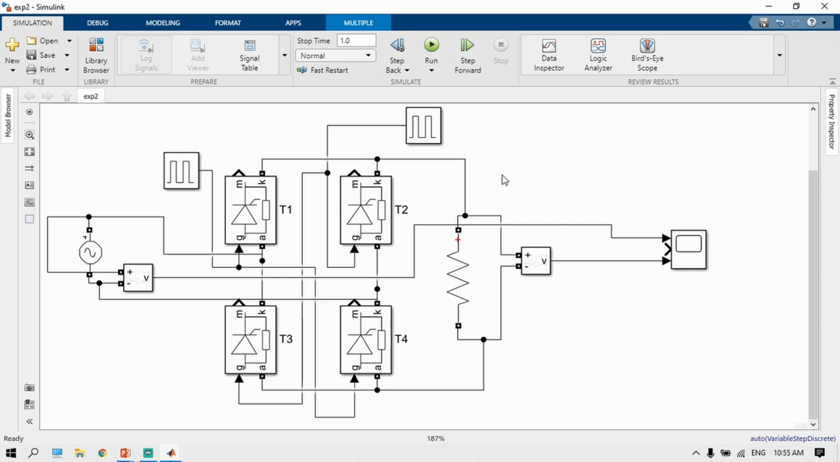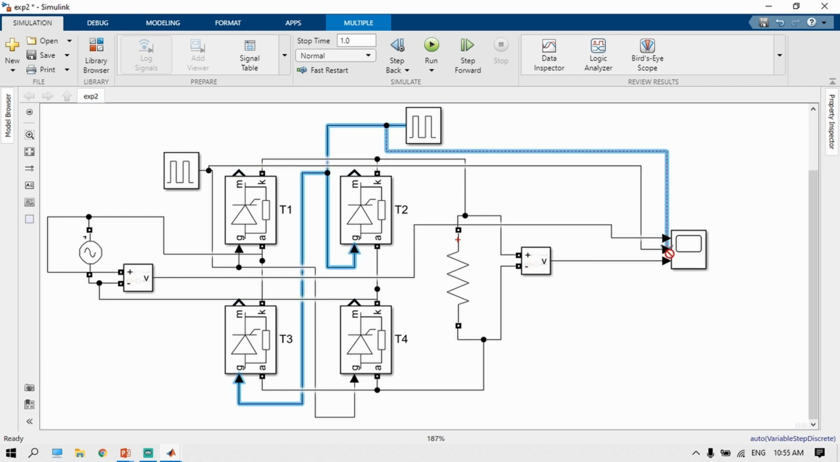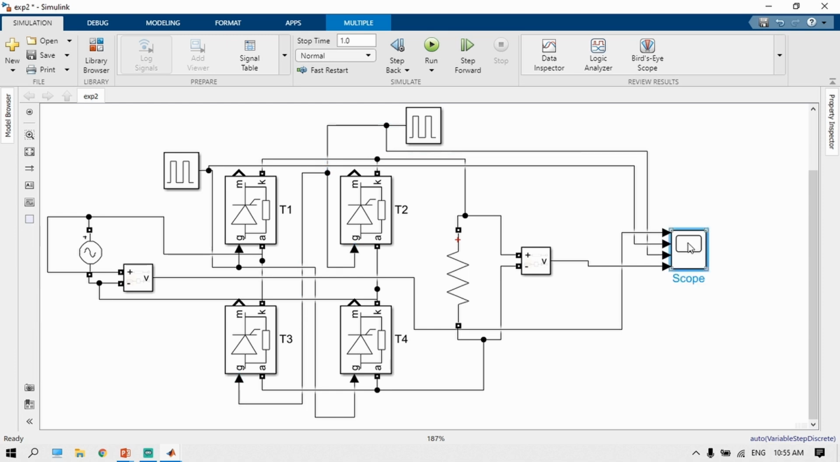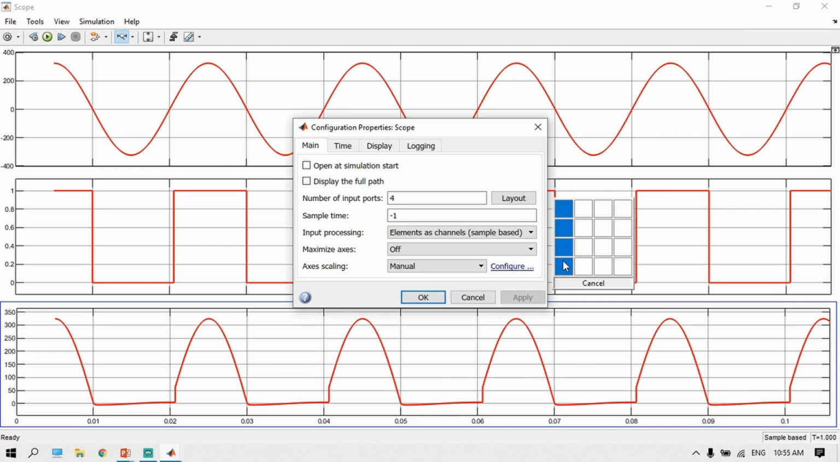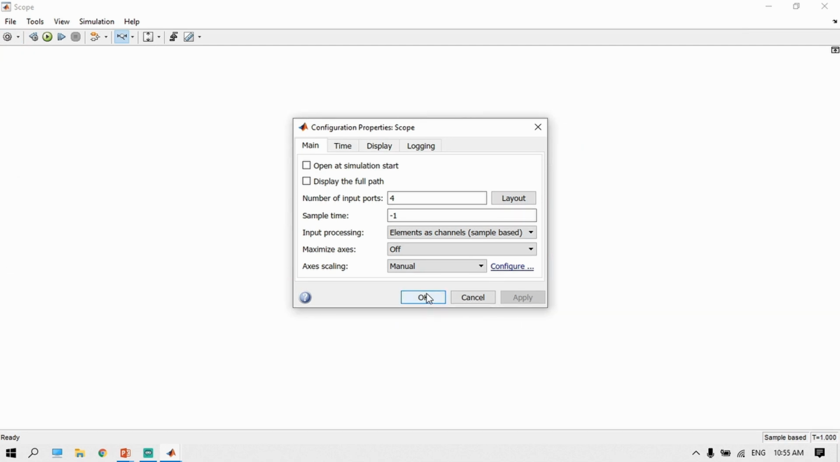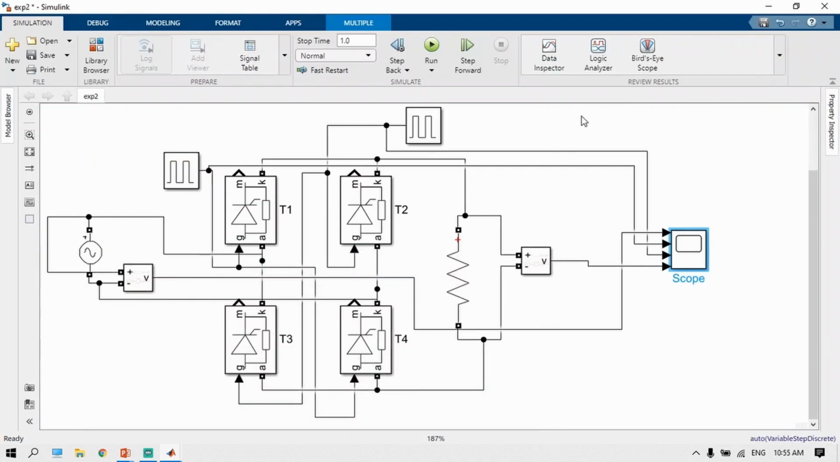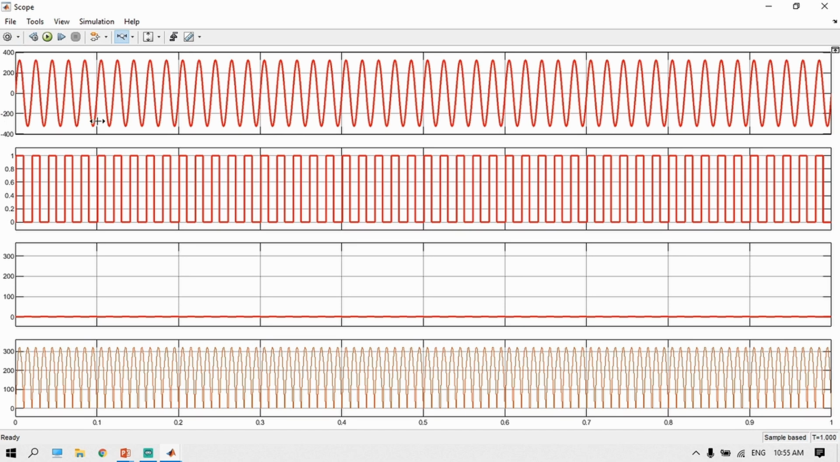So now the input has been connected and the PWM controller of the first waveform, and similarly the second graph also. Just adjust the scope and run the simulation again. So you will get a controlled output.